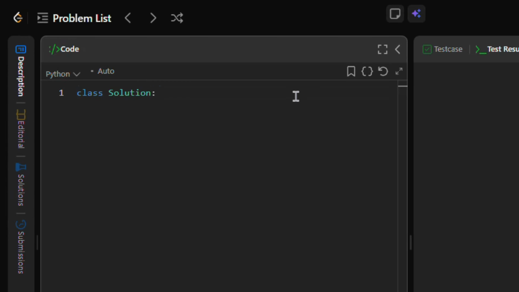This is simply the container that will hold our function. Inside it, we define the function called product except self. This function takes in a list of numbers and returns a new list where each position contains the product of all the other numbers except the one at that position. We store the length of the list in a variable named n for convenience.